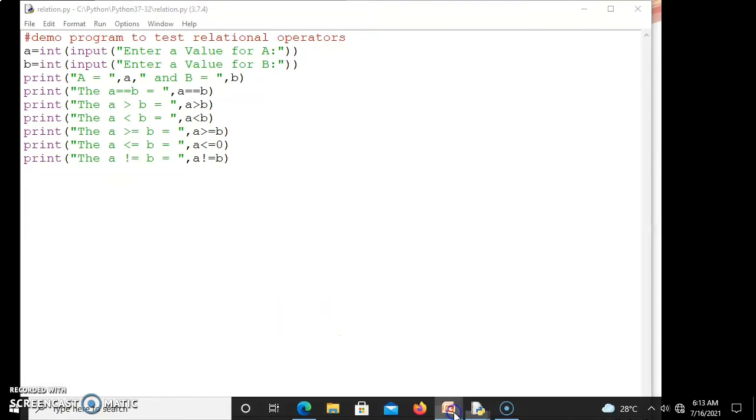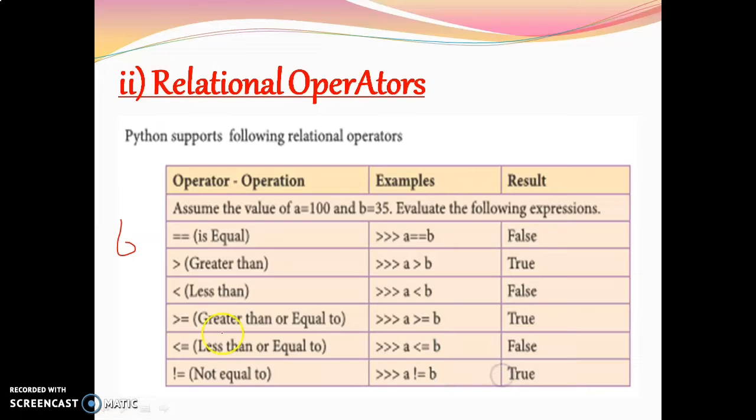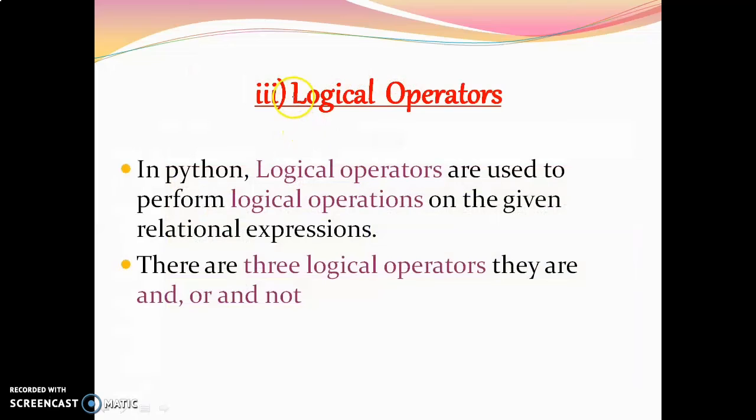Now you can see this. How many relational operators are there? 6 relational operators. Now we will see about logical operators. What is meant by logical operators? If we want to join more than one condition together, then we use a logical operator. If we want to compare values, we use a relational operator. If we want to combine conditions, we use logical operators.